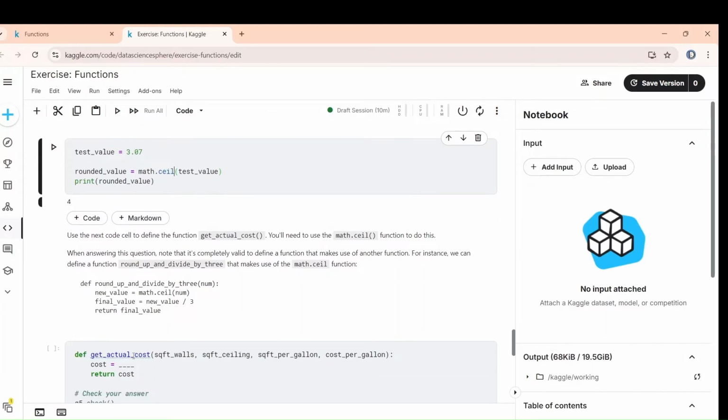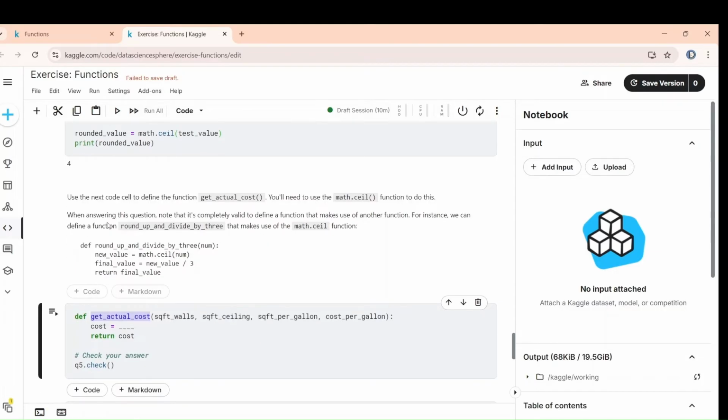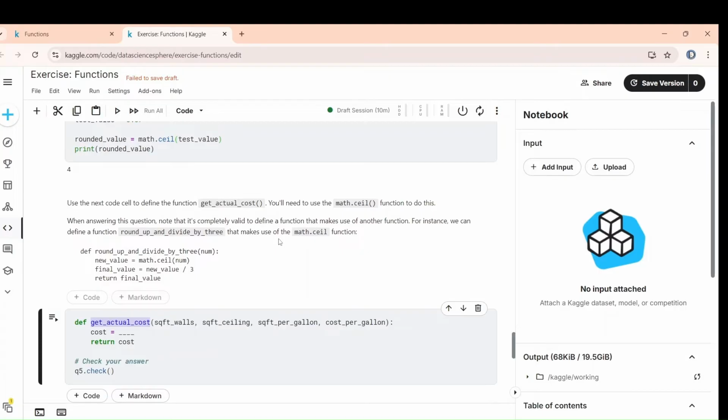So get actual cost. This is the function. Same function, and you will use this function to do this. When answering this question, note that it's completely valid to define a function that makes use of another function. They are saying that you can define a function and inside that also you can write a function. This function, I'm not defining this function because this is already there in the Python library.